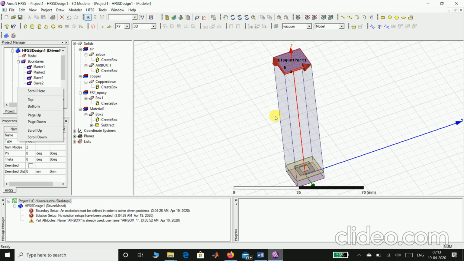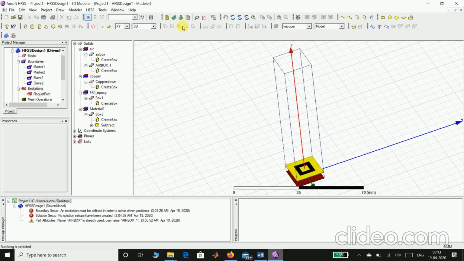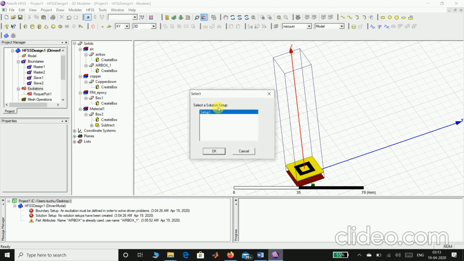So I've assigned it with the Floquet port. Sorry, I've assigned it with the master and slave condition. Now I'm ready to add the frequency sweep. Go to add frequency sweep. I've already done the solution setup, so that's why it is showing here as setup 1. Press OK.